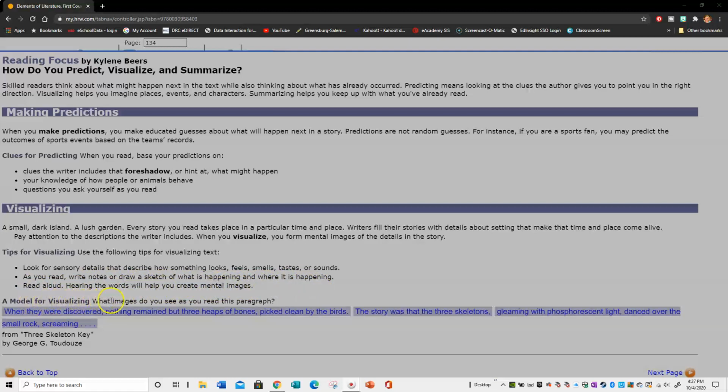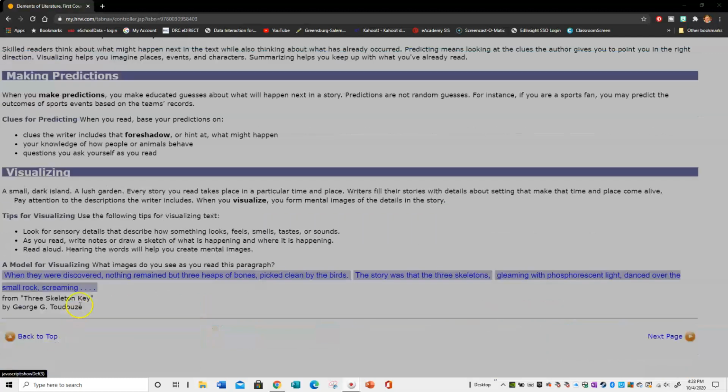A model for visualizing. What images do you see as you read this paragraph? When they were discovered, nothing remained but 3 heaps of bones, picked clean by the birds. The story was that the 3 skeletons, gleaming with phosphorescent light, danced over the small rock, screaming. Reading focus. Notice the strong verbs and adjectives which will help paint pictures in your mind. And that's from 3 Skeleton Key.